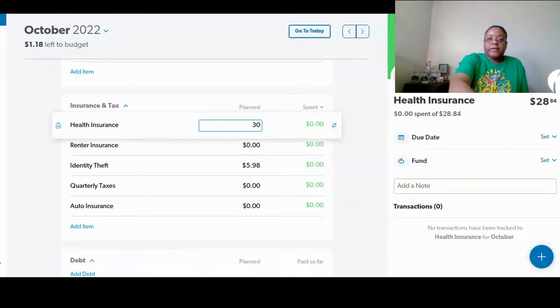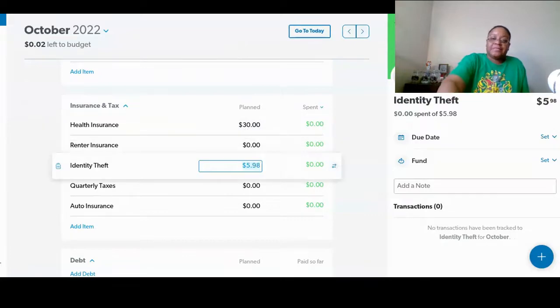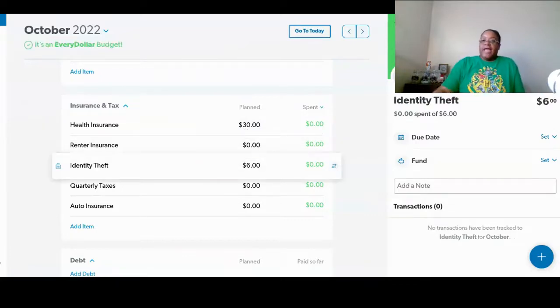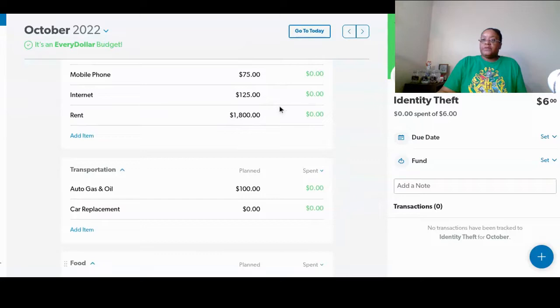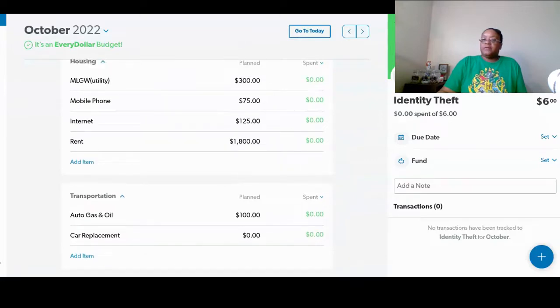Okay, $30 for my health insurance, and that leaves me with 2 cents left to budget, and so $6 is going to be here. And now I have October set up.